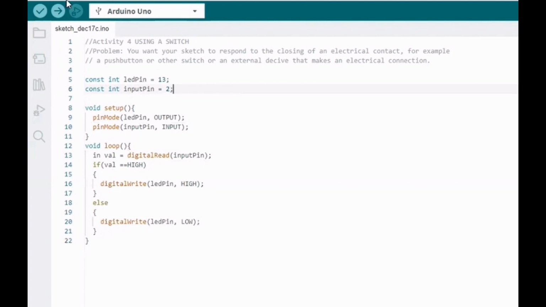digitalWrite(ledPin, HIGH) turns the LED on. Else, if the switch is not pressed, digitalWrite(ledPin, LOW) turns the LED off.